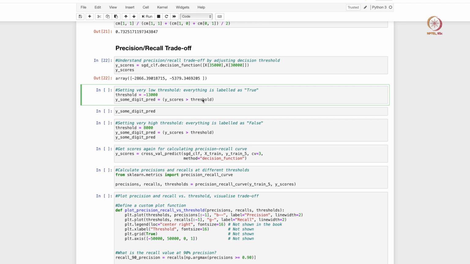So the way the model works is, it calculates these decision values. If they are below a certain threshold, then the model sets them as false. If they are above this threshold, the model sets them as true. That is how all binary classification models work. Let us now set a fairly artificially low threshold value of negative 13,000. We saw that in the previous block the calculated values were about negative 2800 and negative 5300.